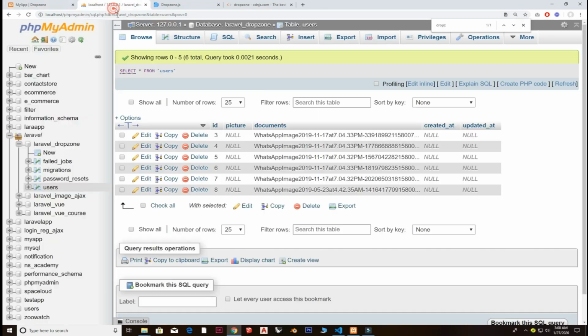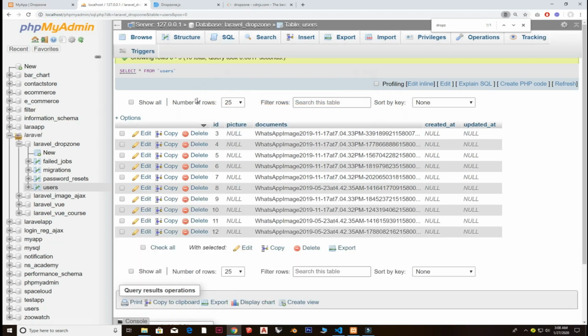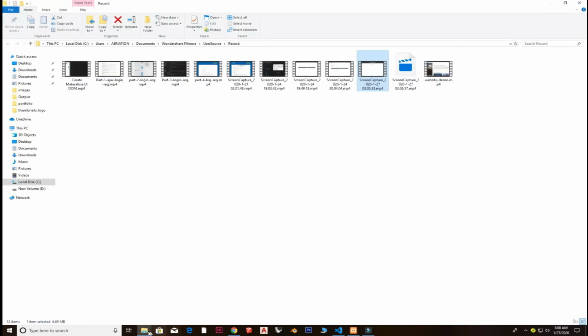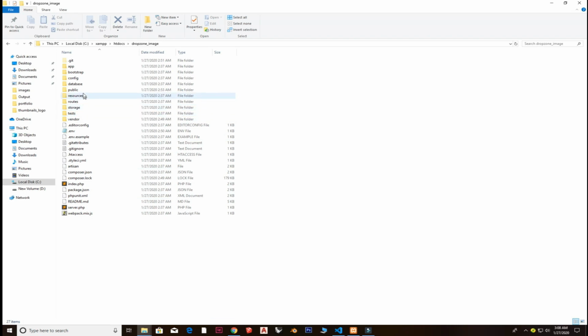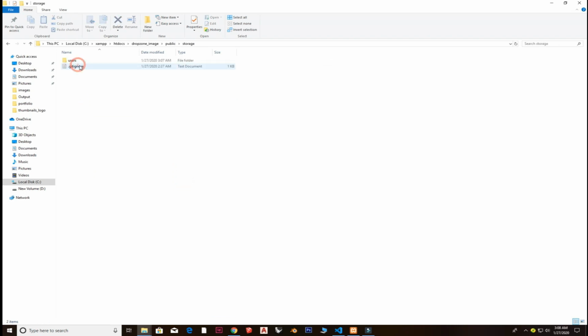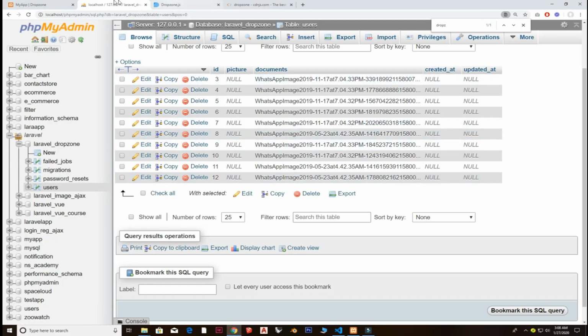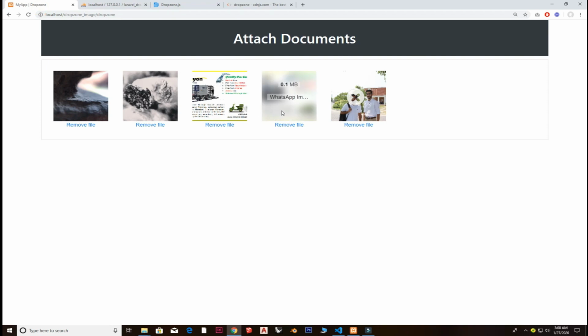Now if I go to my database, you see that my 4 images have been successfully saved in my database, as well as inside my folder. If I show you inside public, storage, and then the users folder, you see that I have my 4 images. All right, so that's very simple. That's what we are going to build, and I hope you guys will enjoy this tutorial.